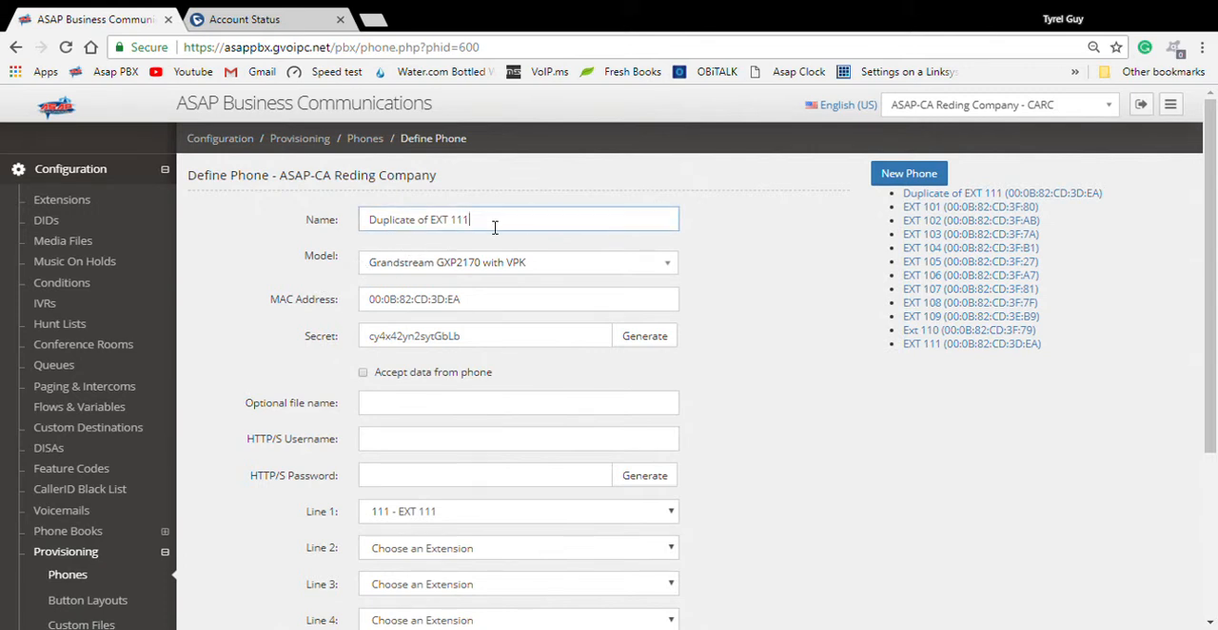First thing we want to do is change the name. We want it to say EXT112. Delete whatever you have to make it say EXT112. Because we're adding a 2170, this field is fine.